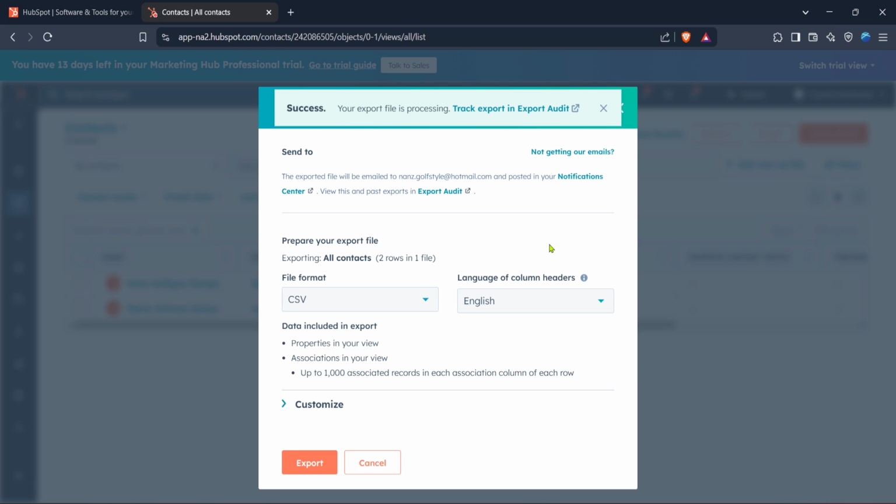Always remember to keep backups of these exports as part of your data management best practices. By regularly exporting and storing your vital data, you ensure your business remains agile and informed no matter what the future brings.